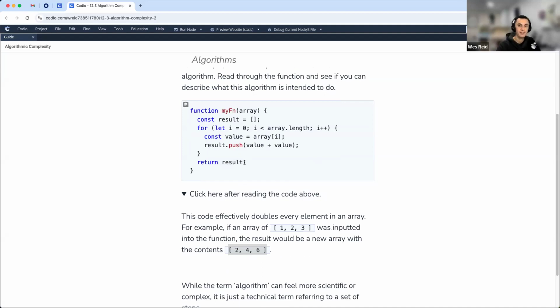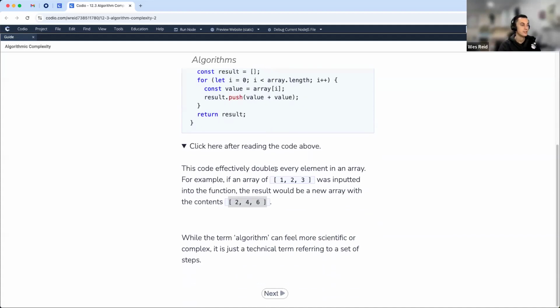All right. So this function has all of the markers of being a good algorithm. It has an input, it has an output, it has a specific goal in mind. There are precise steps, right? So pretty much anytime we're going to write a function, we're writing some kind of algorithm.